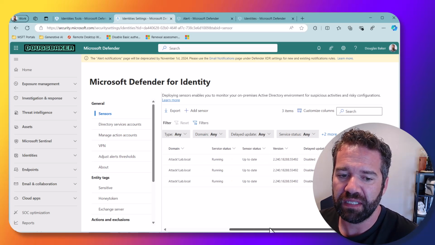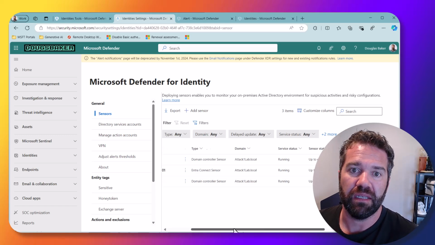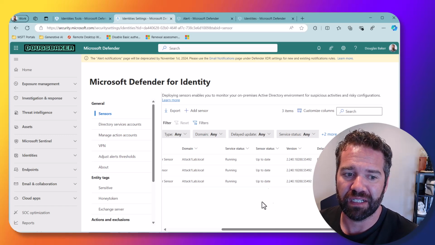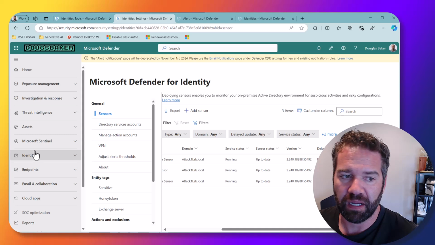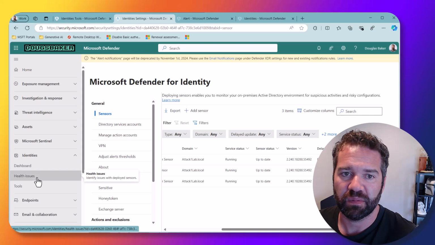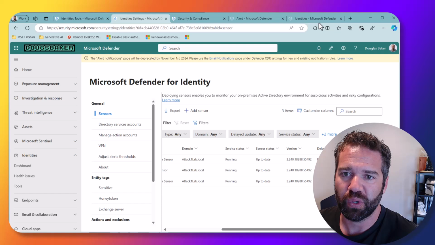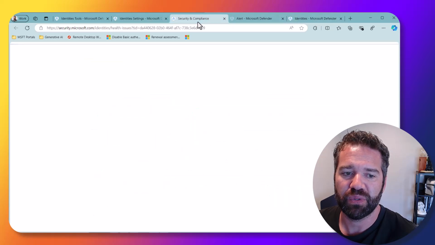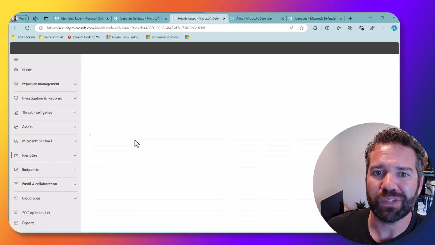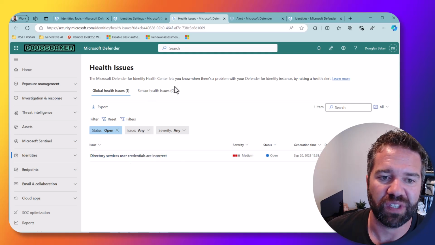If you see things like service status starting or something like that, something went wrong in the group managed service account setup procedure. And if you see health statuses in here, that's just something you need to fix from an alert perspective. You need to come in and look at those health issues, right? So if you saw unhealthy in here, go to health issues over here, and then you should be able to see exactly what's going wrong. It'll give you a robust list of what's wrong with your environment, like directory service accounts are incorrect or something along that line.